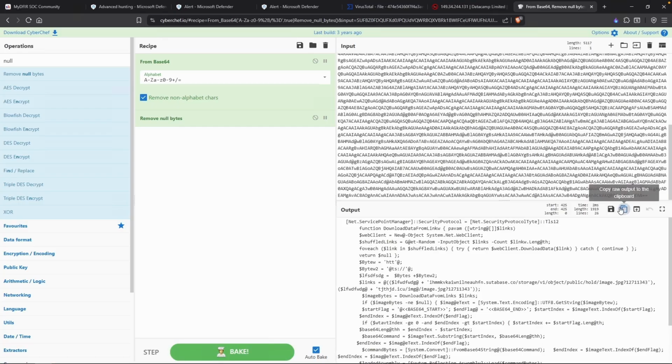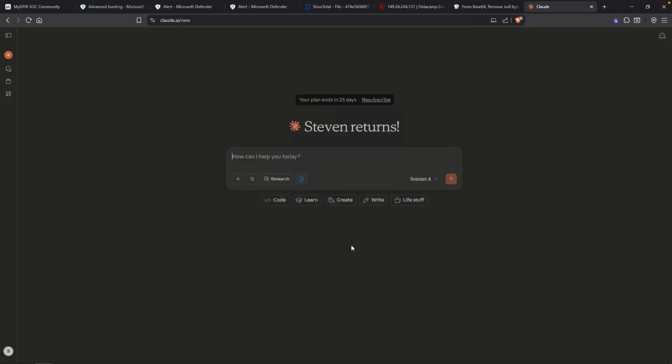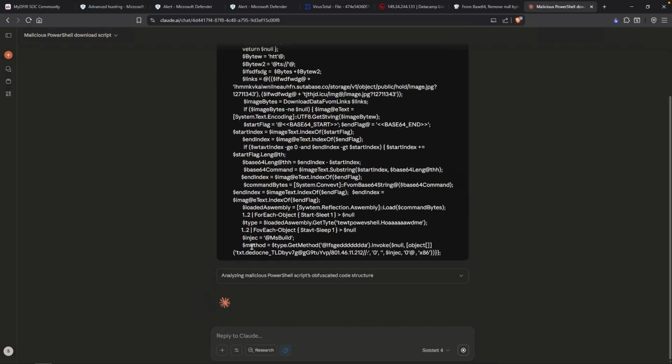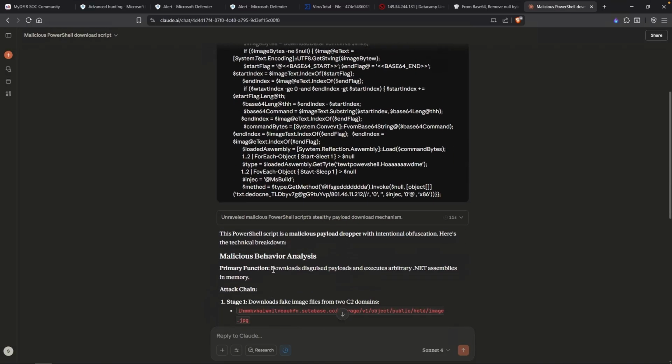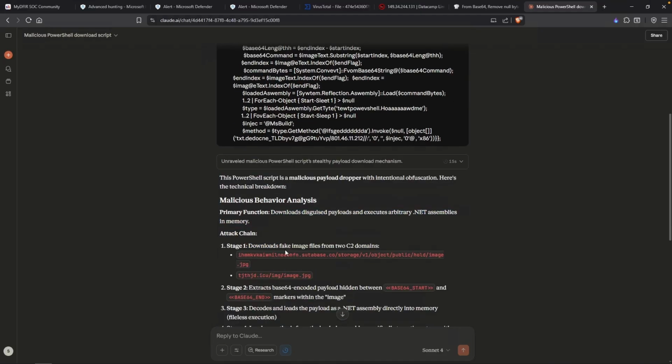So I am going to copy the code, go into Claude AI, and then type in, what does this code do? And let's see what Claude AI comes up with. After a couple seconds, let's see. Primary function: downloads disguised payloads and executes arbitrary .NET assemblies in memory. Downloads fake image files from this particular domain, or from these two domains.